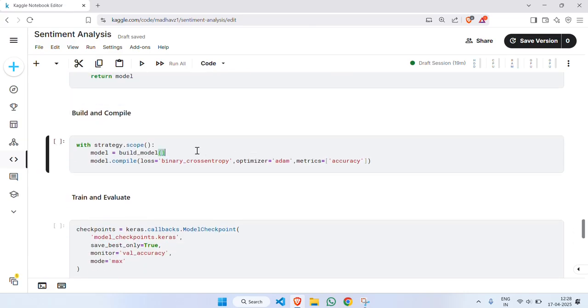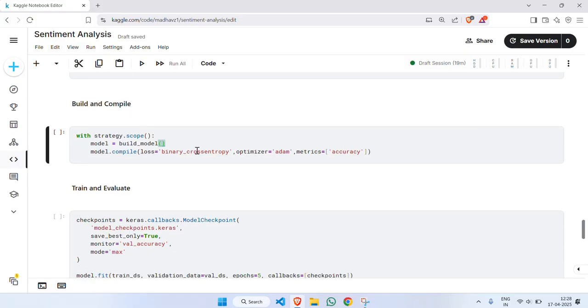After that, we will compile our model under the strategy scope, and as the model is predicting only two classes, that is either positive or negative, that's why we are using binary cross entropy as loss, and as usual we will use Adam as optimizer and accuracy as metric. So let's build and compile the model under the strategy scope.